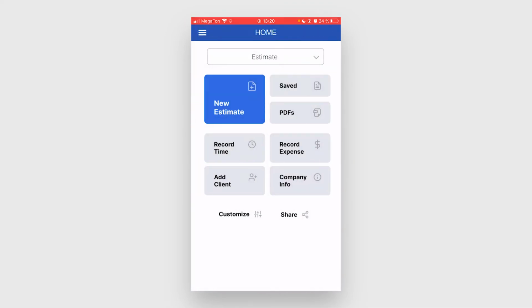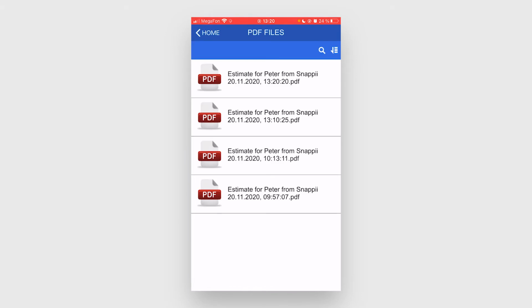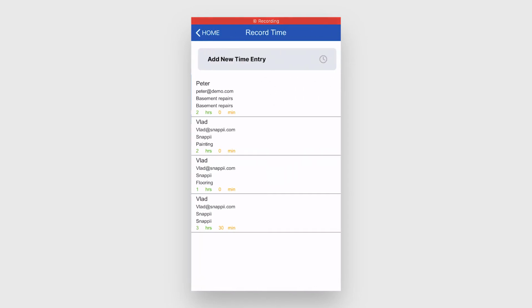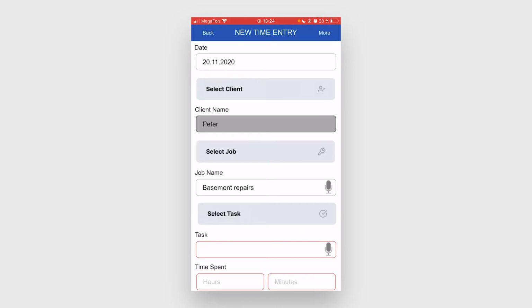The estimates are stored here in the PDF files. You can record time and expense and store it to use later in invoices. Let me show you how. Hit Record Time, add new entry.